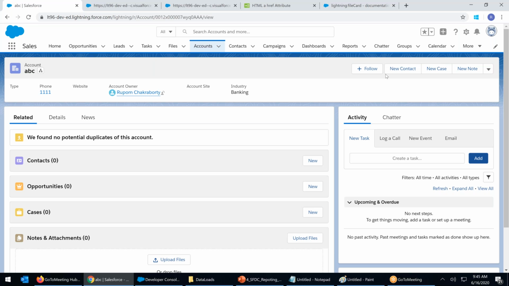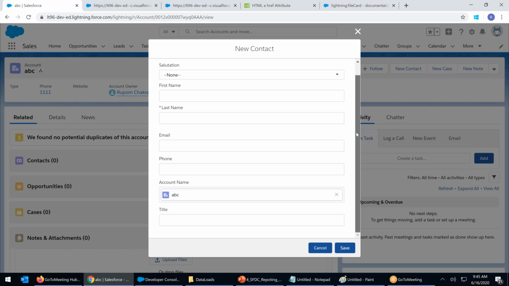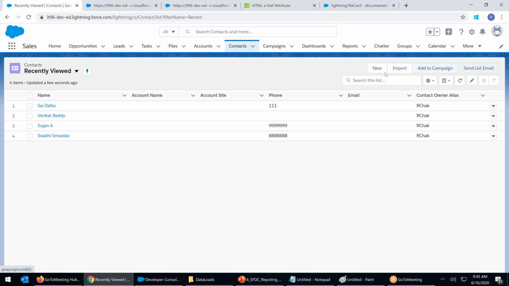Quickly, new contact. A small page will come. See, a small page, not a full page. But when I go to contact and click on new, I will get a full page. See how much length the page is.